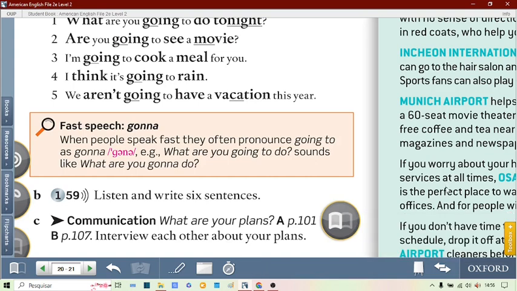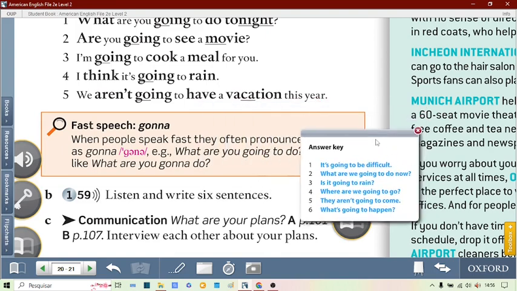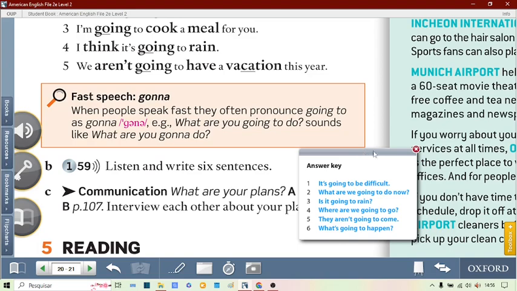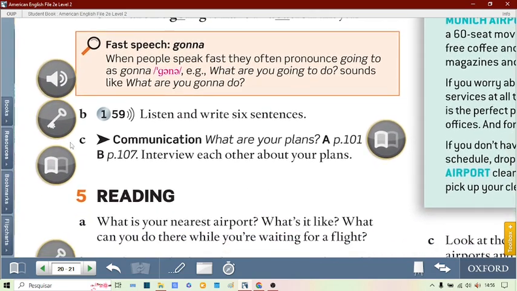Listen again if necessary. Okay, so now let's check your answers. So check to see if you wrote them correctly. All right, fantastic. Now we're going to move on to communication. What are your plans? This activity here is separated in 2 parts, page 101 and 107. It is an interview in which you should choose a person to talk about their plans, okay?